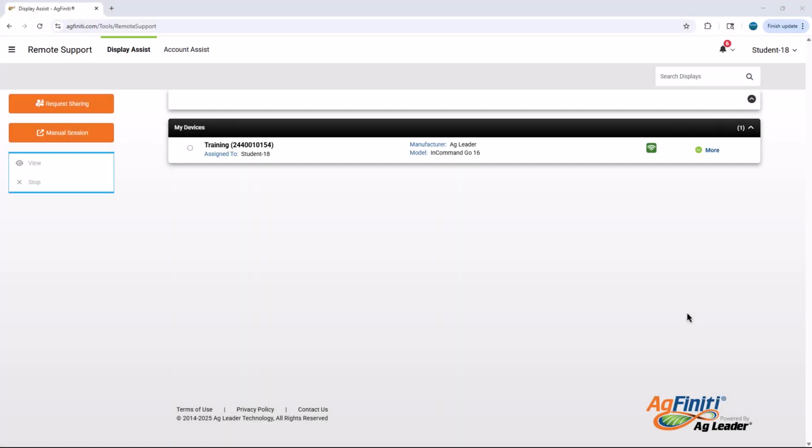Farm managers can then assist multiple operators via the remote support tool without needing to travel to every field display. A pre-authorization code is not needed in this instance. However, the display operator will still have to accept the remote support request.